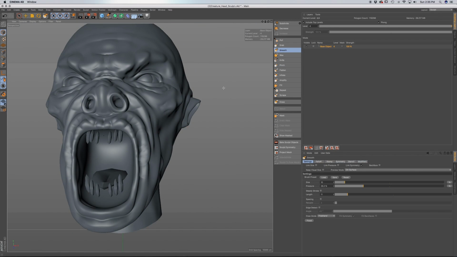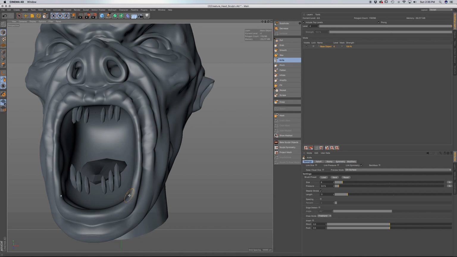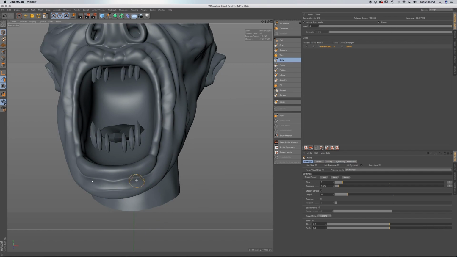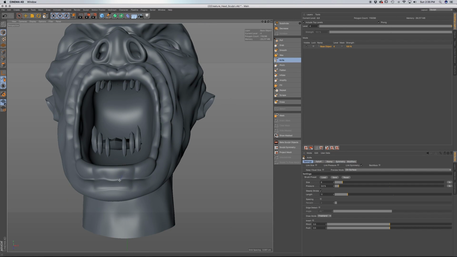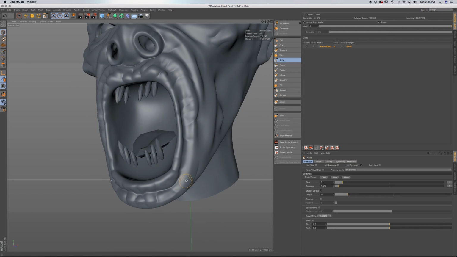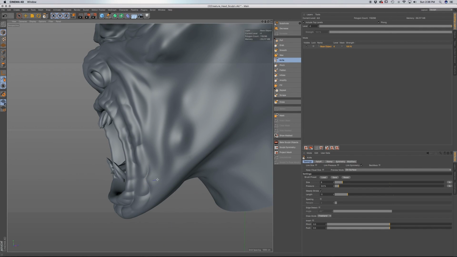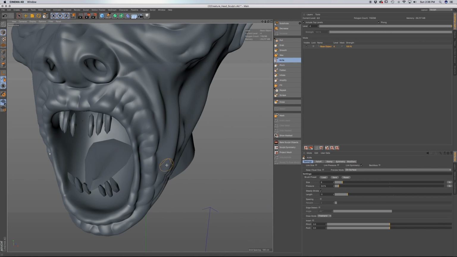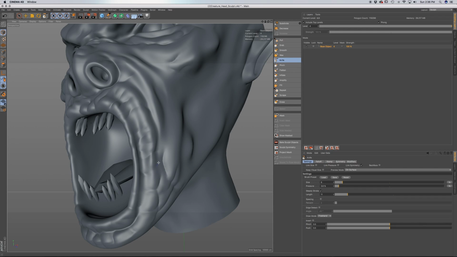And let's get down here in the mouth. So knife. And I just want to put in some lines and spend some time really crafting your little model. Maybe you don't want it as wrinkly as mine is getting. That's okay, you can smooth that out.